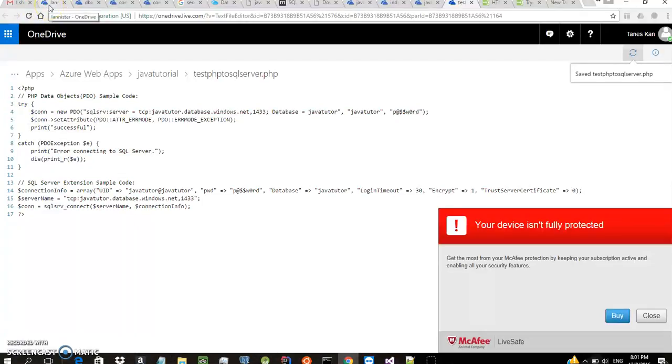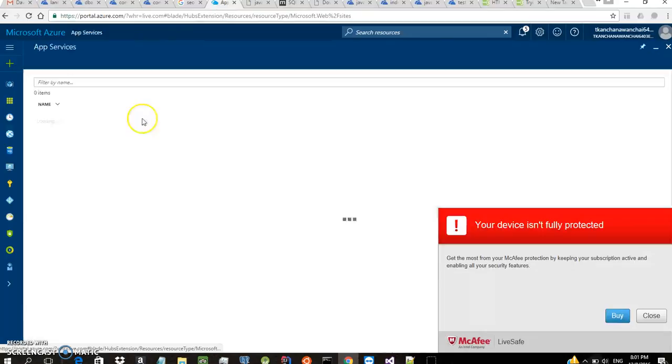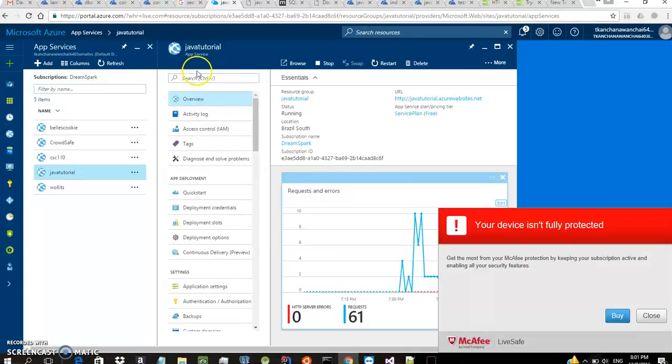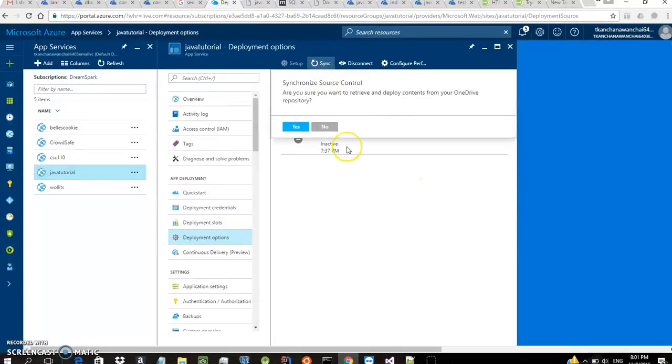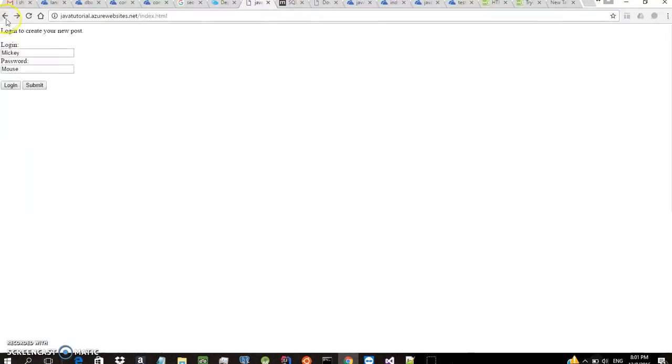I'm coming back to the server again and the web app and resync it. Deployment options, sync it. Alright, so sync. So we go back to the home page, refresh, and hit submit. So it's going to be an error. So let me check.